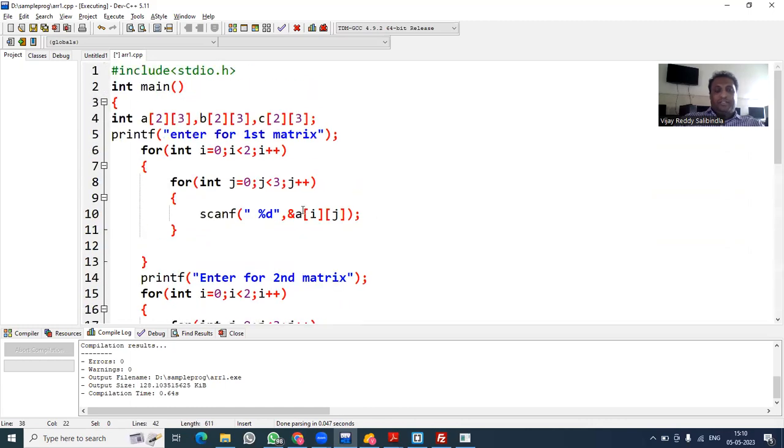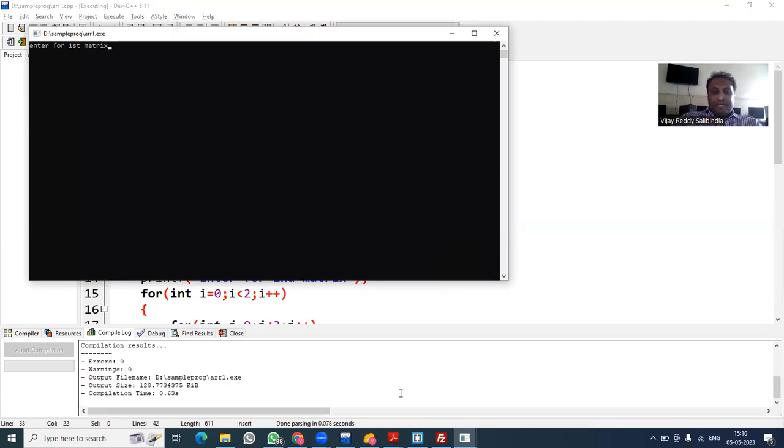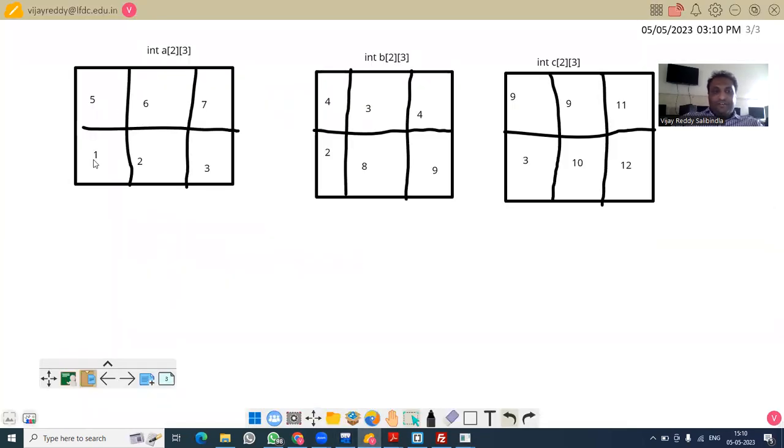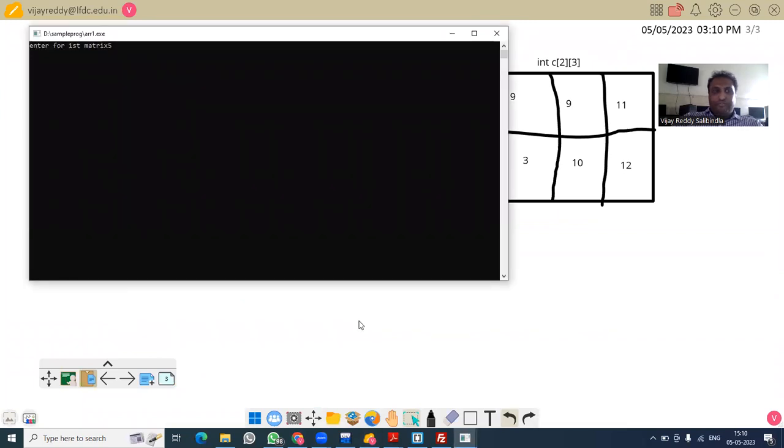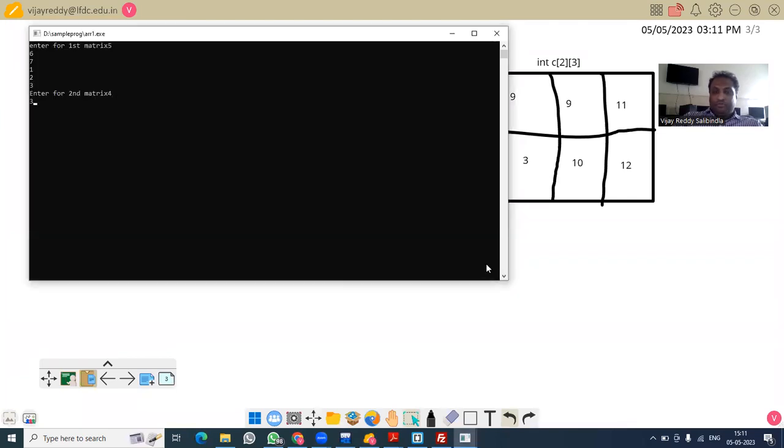Okay, so now let us execute this program. First, I need to enter the values of matrix A. So we'll try to take the same values 5, 6, 7, 1, 2, 3. Now enter the values for the second matrix: 4, 3, 4, 2, 8, 9. Resultant: 9, 9, 11, 3, 10, 12. Exact answers we got. Okay.